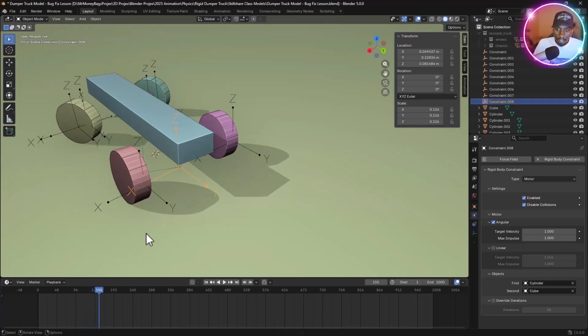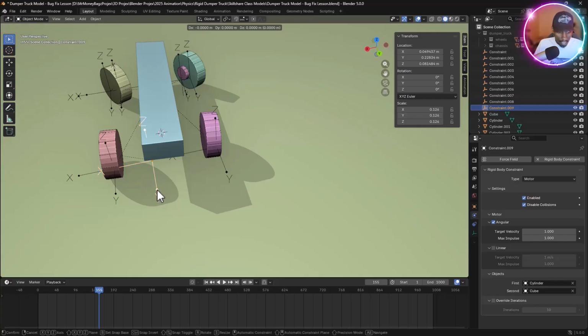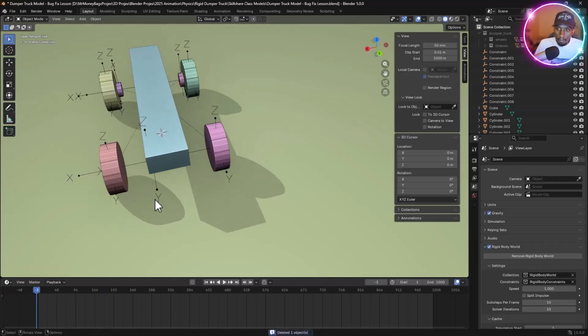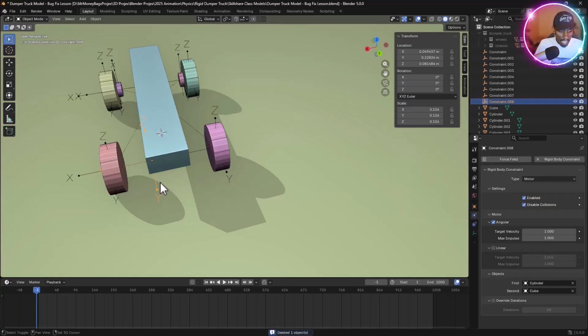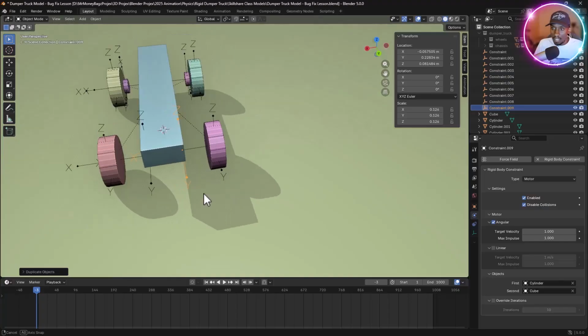Now let me go ahead and Shift D, X, so I can, oh wait, no, let me delete that. I want to make sure we're properly aligned first. Select that, Shift D, X, and let's place it on the other side.